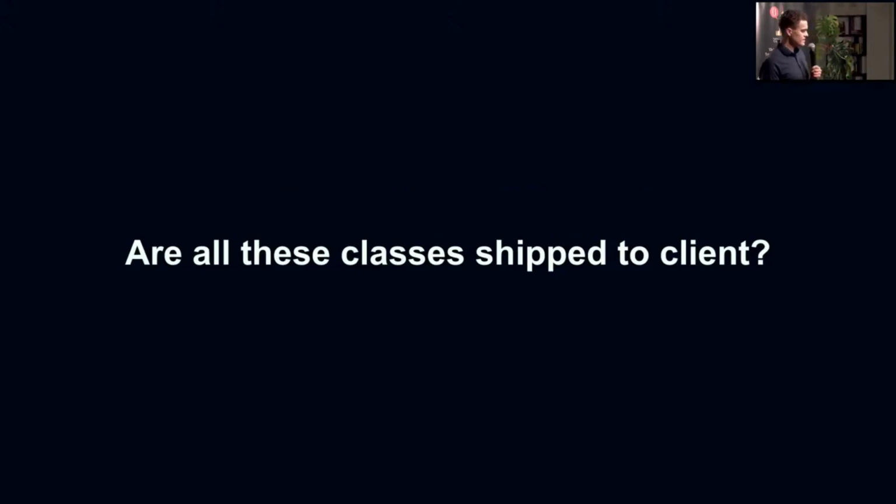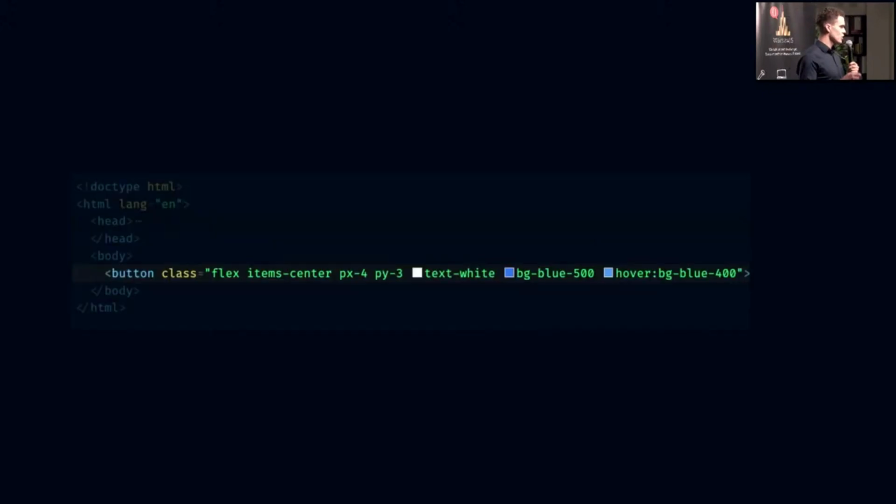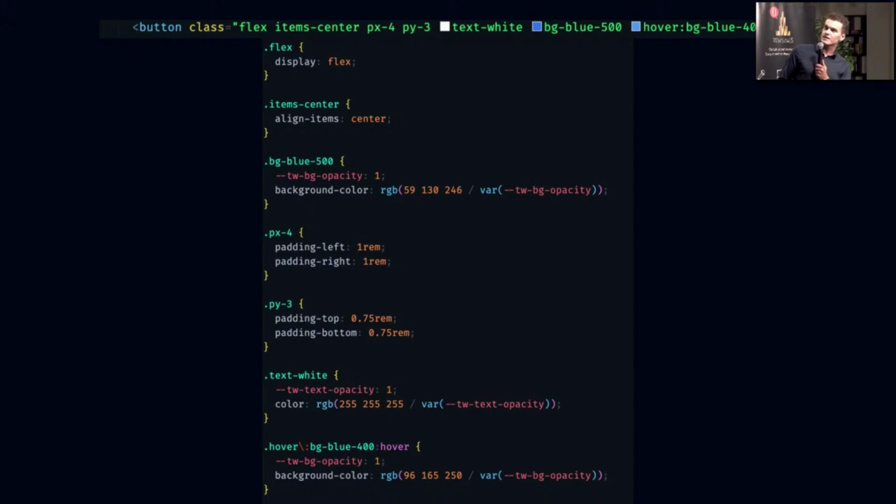But are all these classes shipped to the client? No. Tailwind's magic is that it scans your whole project and detects only the classes you are using. So the final bundle should look like this. I have 7 classes here, and 7 classes will be generated.